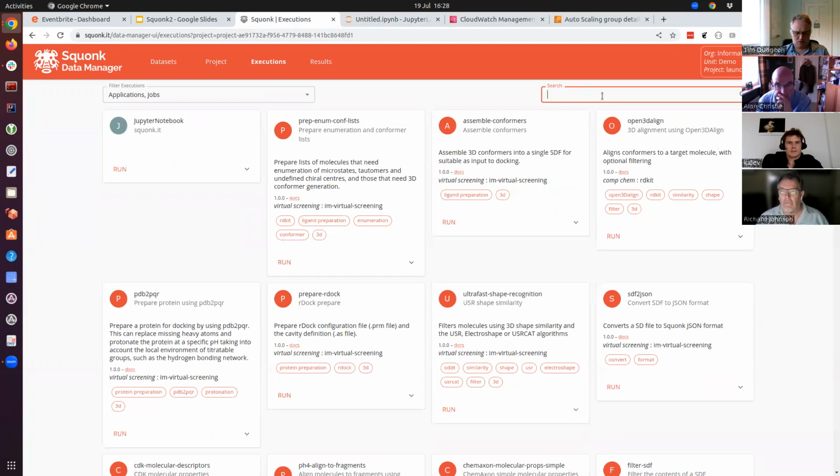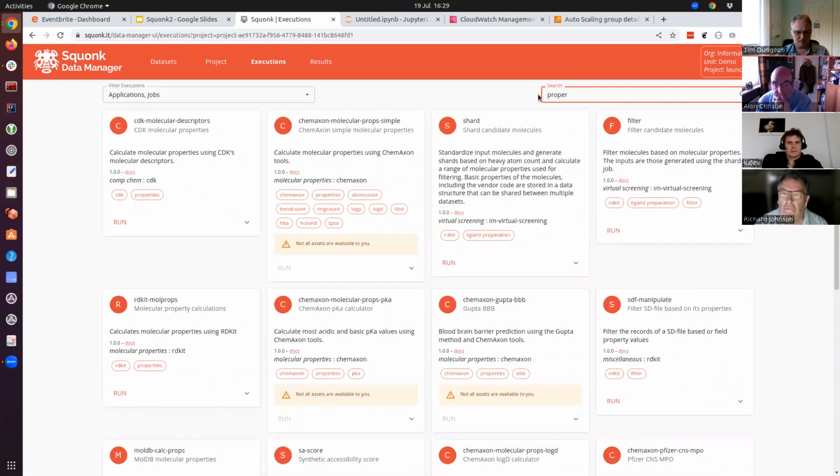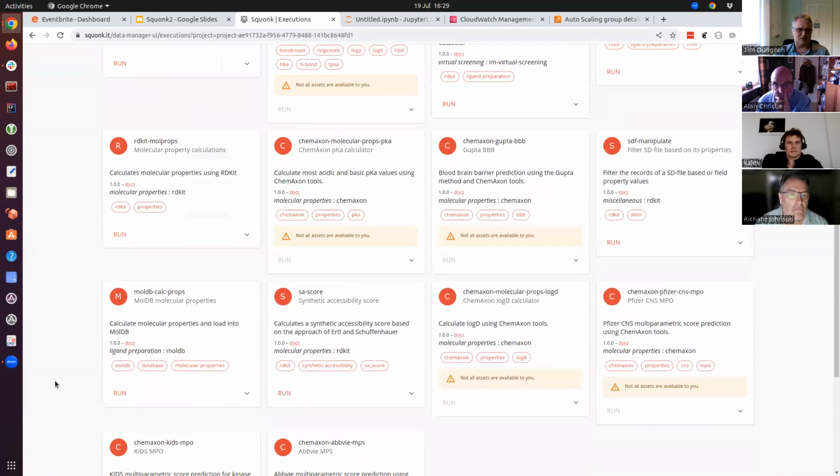So let's look at a job. Let's find one that calculates molecular properties. We'll type in mol props, and we've got this one here that we actually saw in the presentation, which is the RD-Kit molecular property calculator. This filtering is done based on tags that we apply to each of these, so they're fairly flexible. If you typed in properties, here we get a much larger number because a lot of these calculate properties.